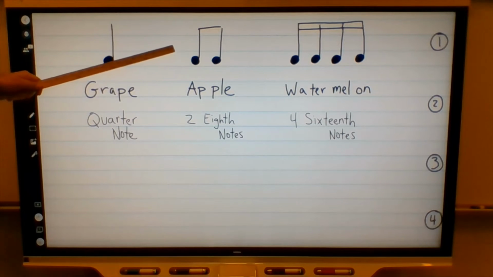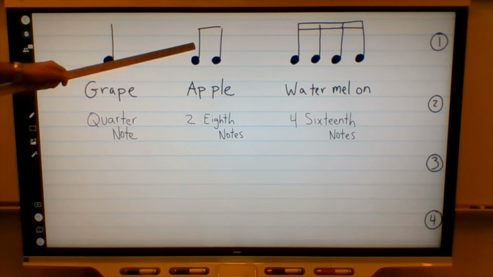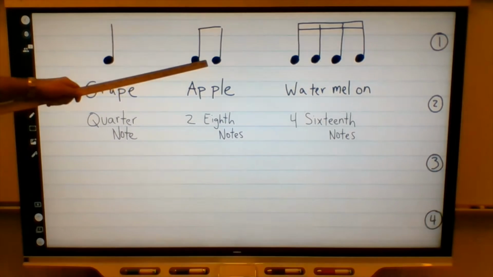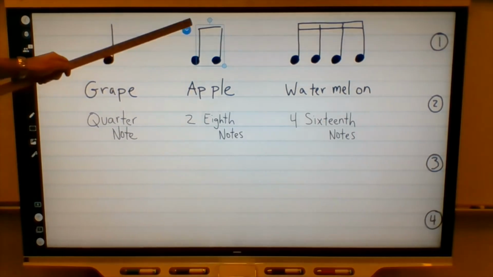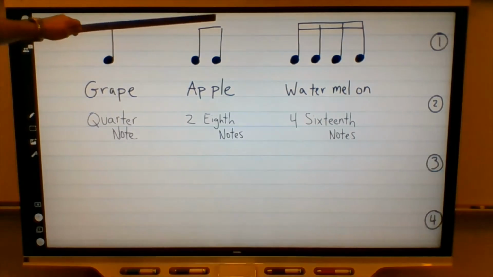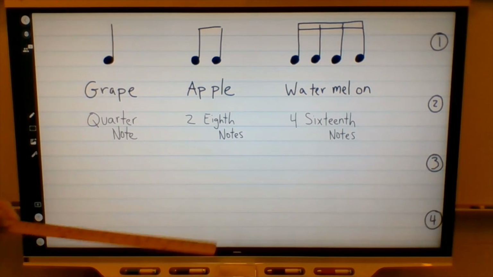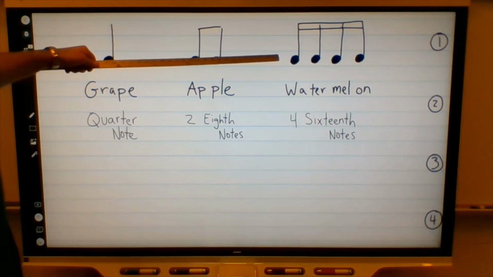The eighth note looks like a quarter note. It has a dot and it has a stem, but whenever you have more than one eighth note, these stems grab onto each other, forming a beam. So you'll notice that these two eighth notes are connected by a single beam, and that's what makes them eighth notes.